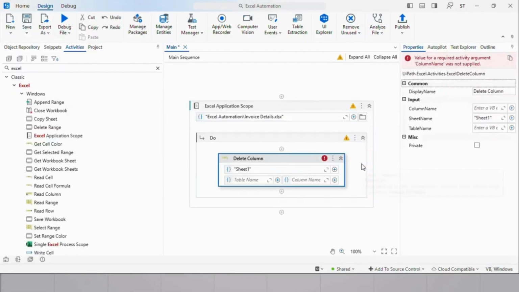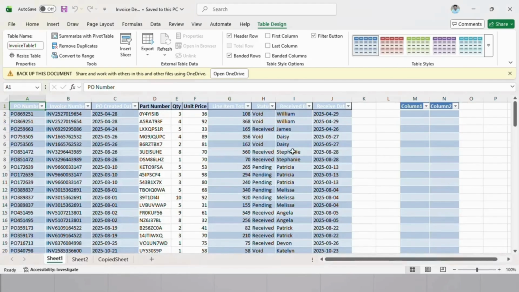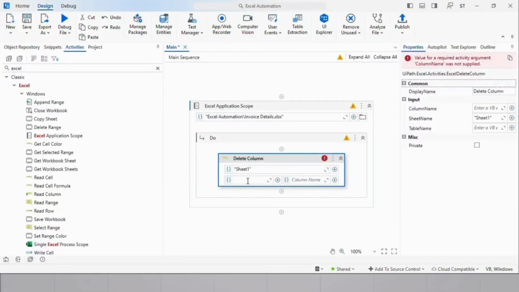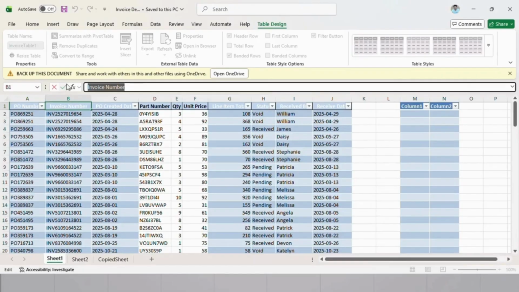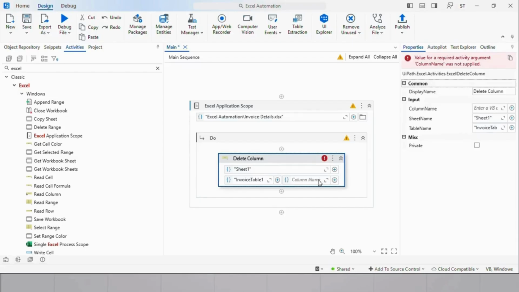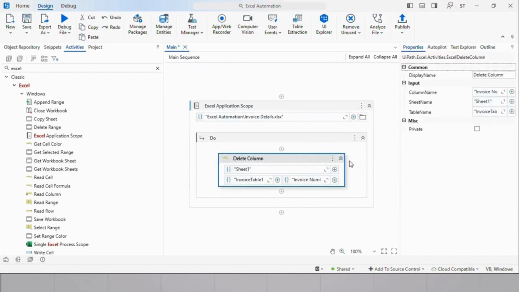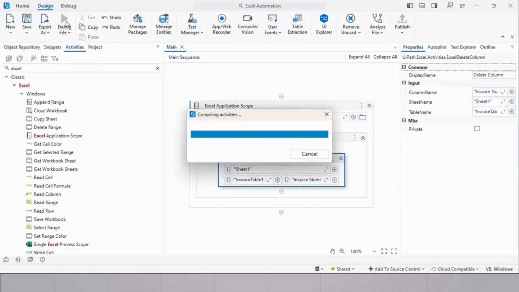For the delete column activity, we need to mention the sheet name where the table is available, and then we need to mention the table name. So let me copy the table name, and then we need to mention the column name. I'm going to delete the invoice number column. So here I'm mentioning the column name as invoice number, right? Let's save and run the process and verify the output.